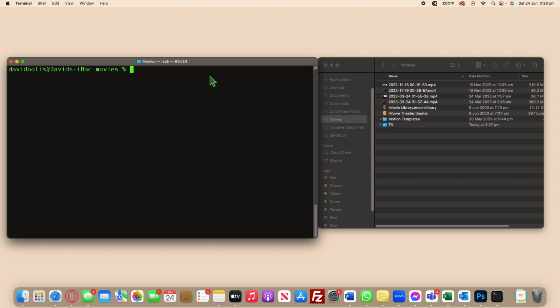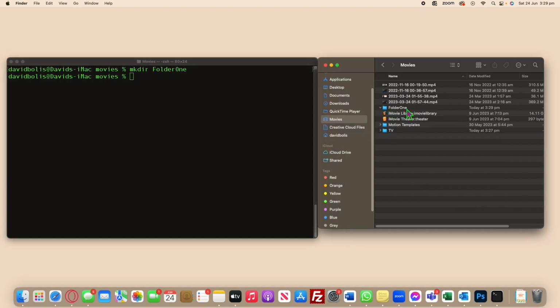So all you need to do is simply type in mkdir and then the name of the folder. Just real quick, mkdir just stands for make directory. And now we can just pass in the name. So for example, we can put something as folder one. And you can see that straight away, this is, by the way, the same directory that I'm creating this folder in, we get folder one here.